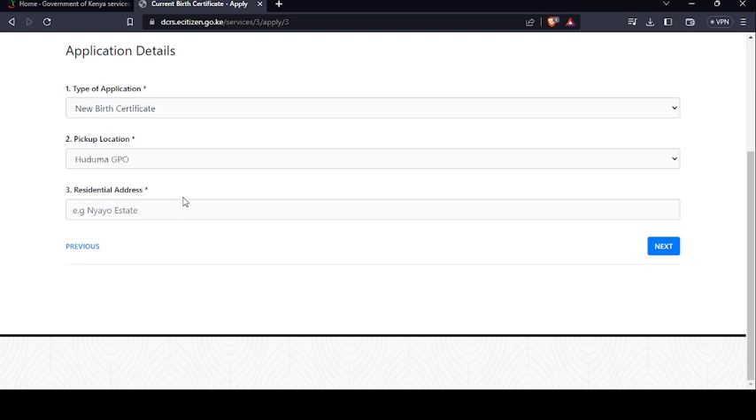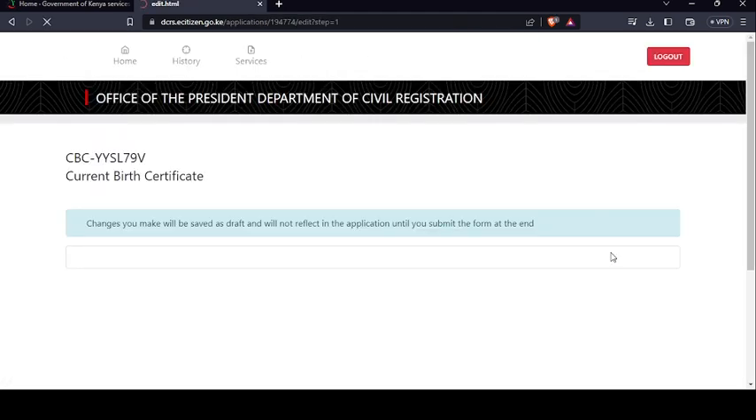In this case, I can put Huduma Center GPO, or rather I can choose City Square because it doesn't have that long line. You can choose any other from ACK Bishop House or Huduma City Square or Huduma Kibera, Huduma Embakasi or Makadara, the one that is convenient for you. Then you can type your residential area and click on next.